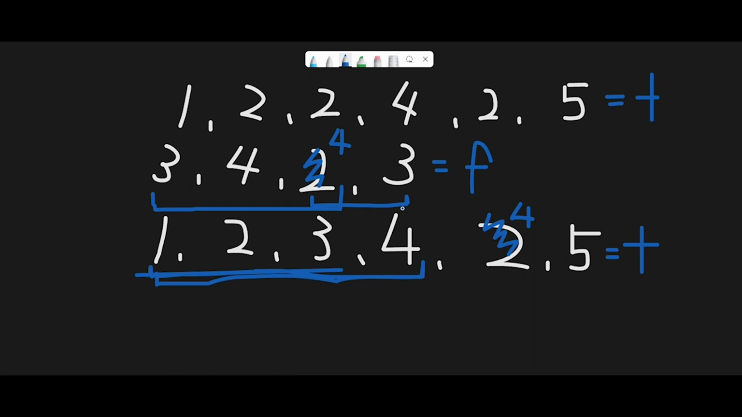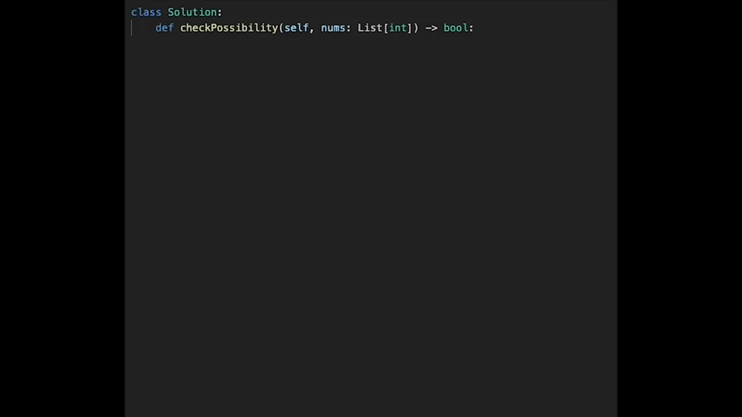So with that being said, let's get into the code. Let's write the code. Actually, it's not difficult. First of all, we should have a flag, change flag. And start looping for i in range, starting from index 1, so 1 to the length of the input array.